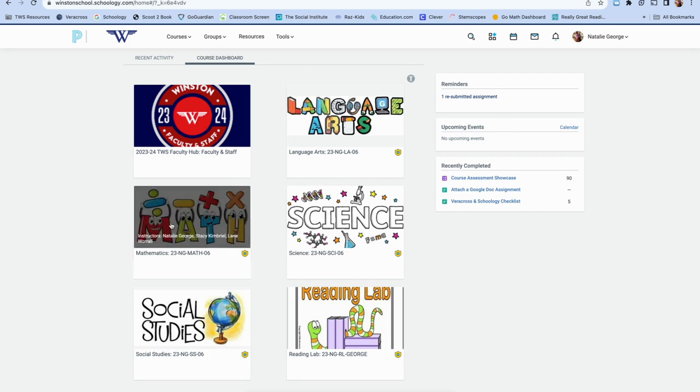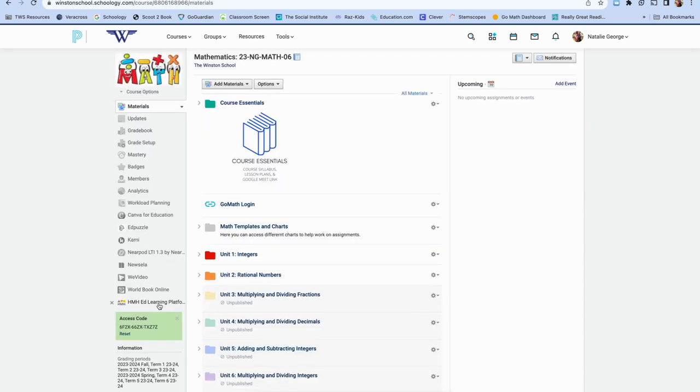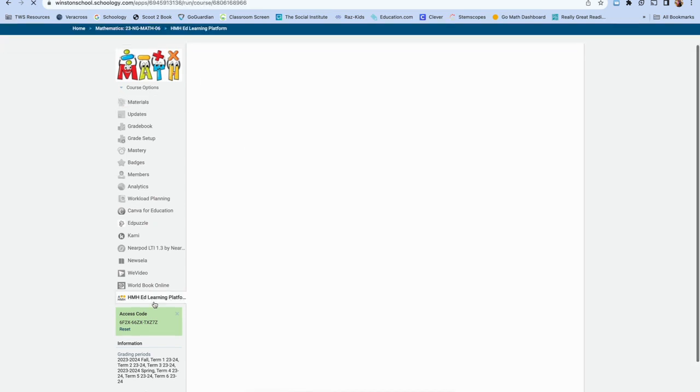You'll go to Schoology and go to your math class. For the growth measure assessment and for accessing Waggle, you will not be able to create assignments that integrate with Schoology, but you can directly access the resources and the students will be able to directly access them by clicking on the link on the left-hand side for HMH Ed Learning Platform. So let's go ahead and click on this as the teacher.